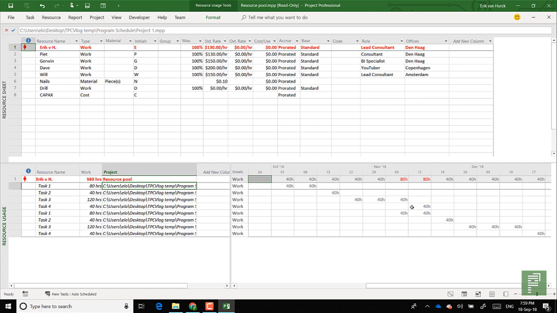So that's it for the resource pool introduction. There's a number of things that you need to keep in mind here. The resource pool is a read-only file from the moment that you link the first projects to it. You need to select read-write in order to change any of the values within it. And keep in mind that the resource pool is ideal for when you're going to share resources across different projects, such as in the portfolio or program schedule that we're currently working on.